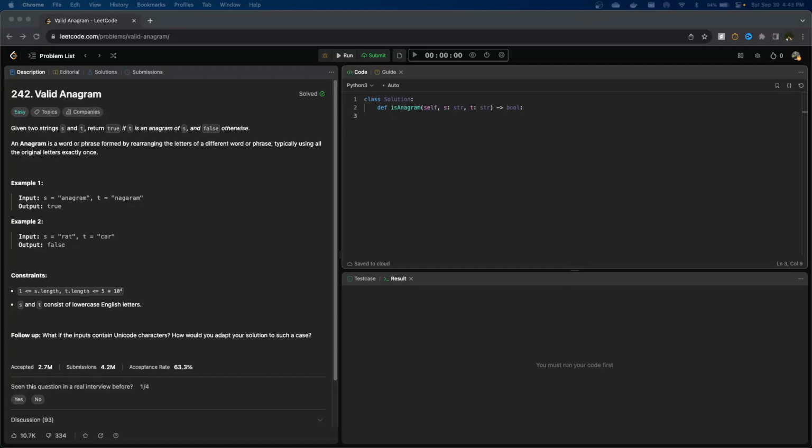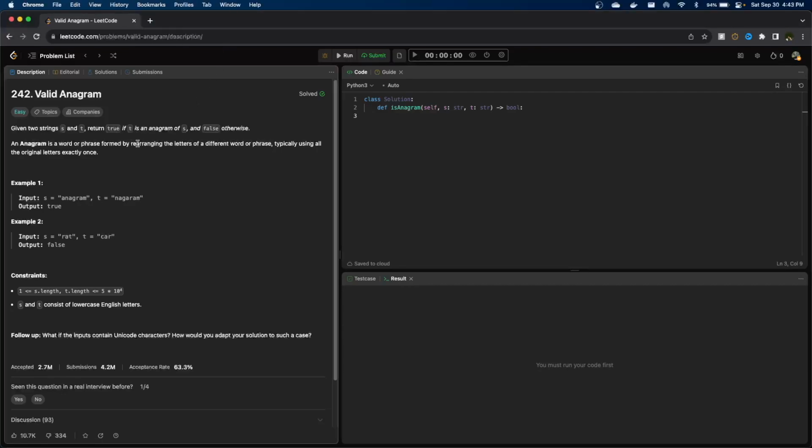And so essentially what this question is asking is, the two strings you are given, are they anagrams of each other? An anagram is just a word or a phrase where, if you rearrange the letters, they're exactly the same. They have the same exact letters and the same exact number of letters. So let's go to the blackboard.